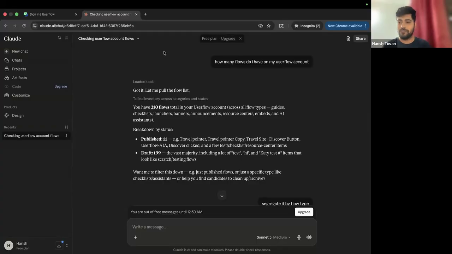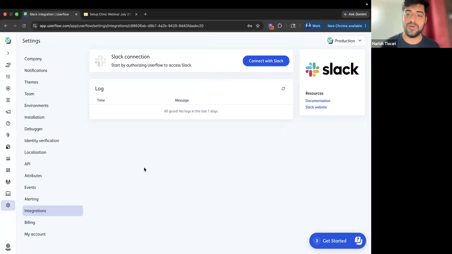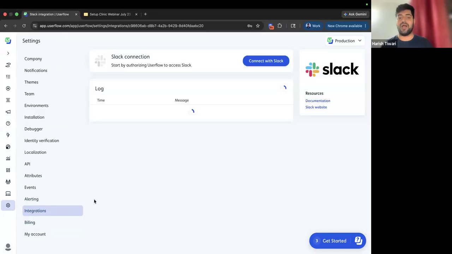So yes, this was all about the Userflow MCP, right? But we have one very cool new feature that we have launched other than the MCP as well, which is our Slack integration. This was a very big ask from a lot of our customers. They wanted a way to connect to Slack so that they can get notified when something important happens on the platform. So yeah, on the integration section of our account, we have Slack.